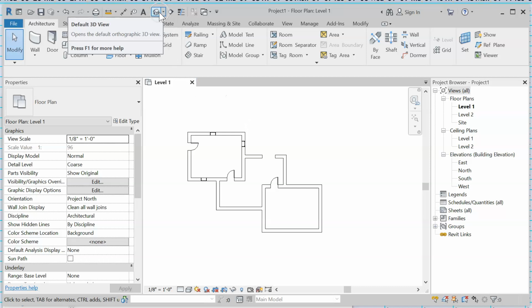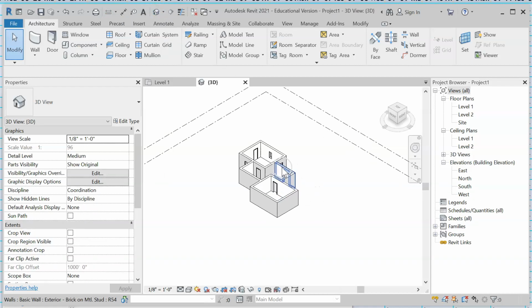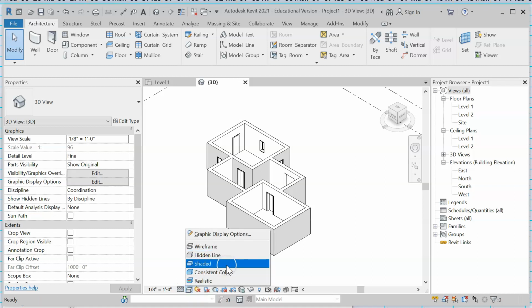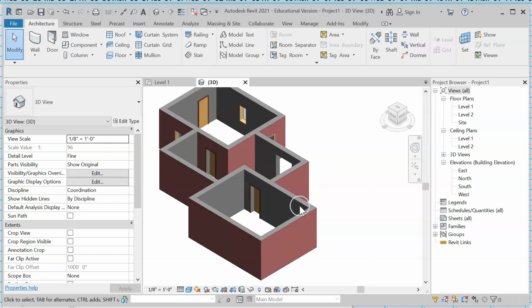One last thing we're going to do is go to 3D view. Up here there's a little house, or a little drop down that might have some other things, but we're going to click on the house and it's going to generate a 3D view. And now we can see your structure. There are two little selections I want to show you here. One is the detail level. We can do coarse, medium, or fine. And you can also do shaded, realistic, or consistent colors. So this is letting you see the wall. You can see the bricks and the inside and the outside. See how they're different colors?